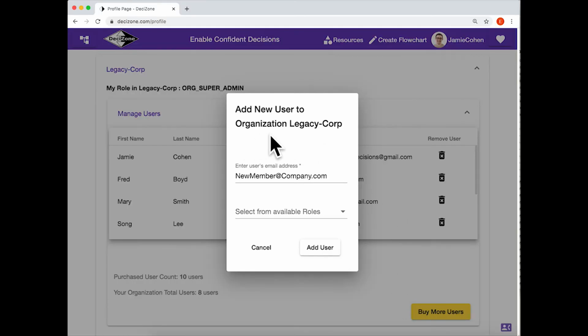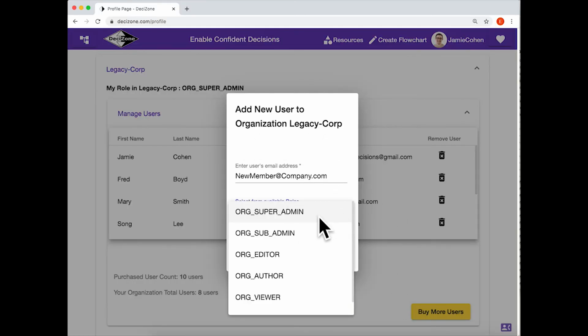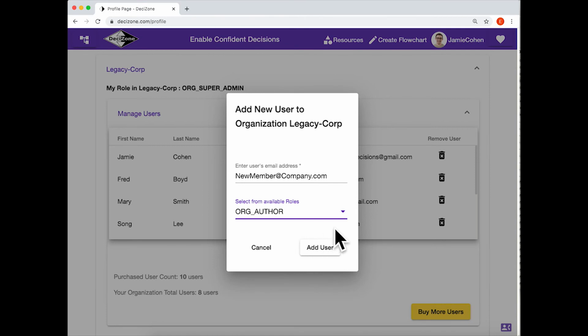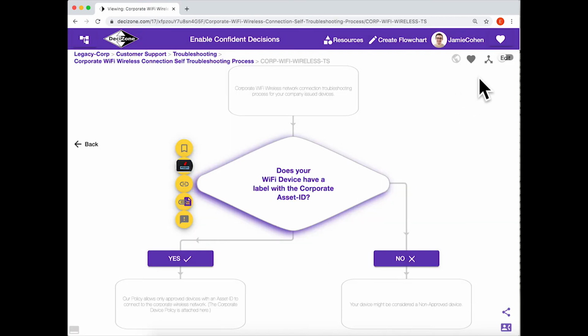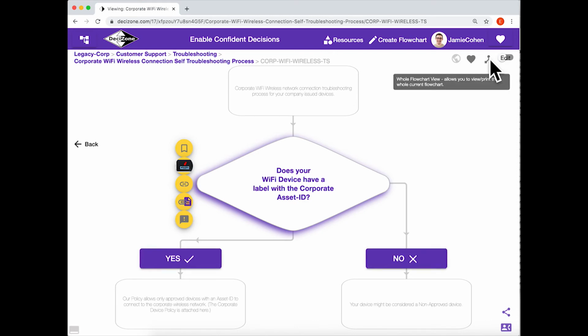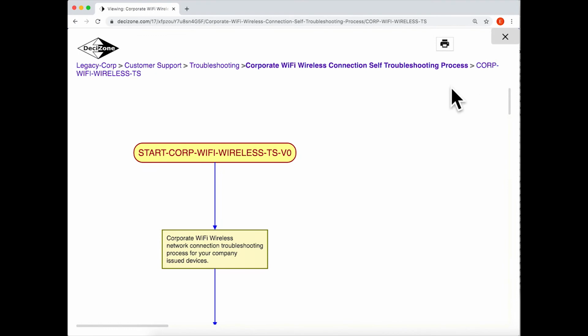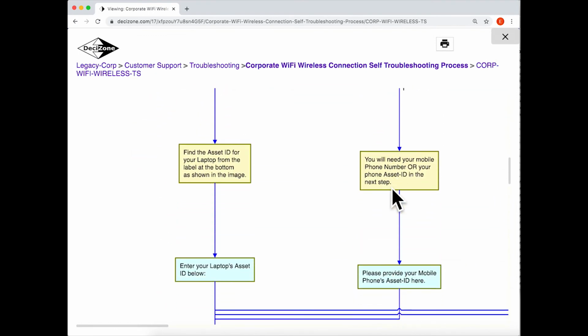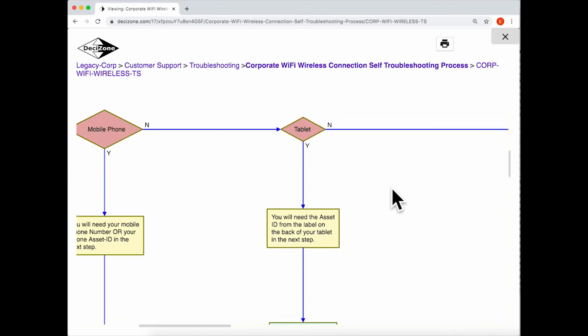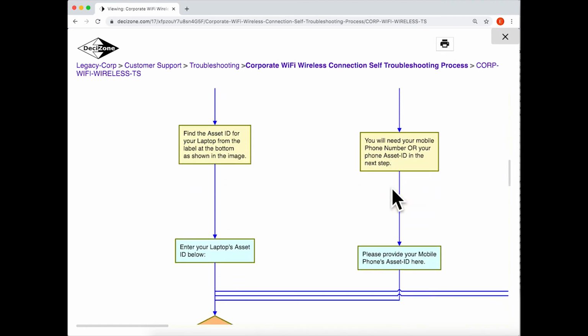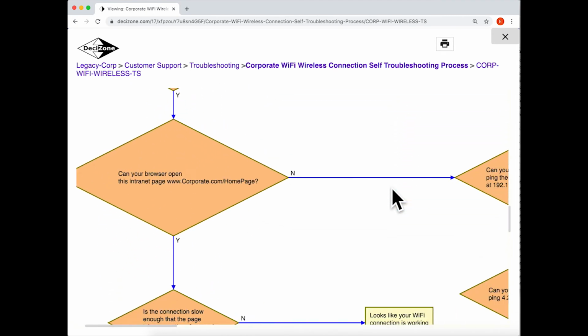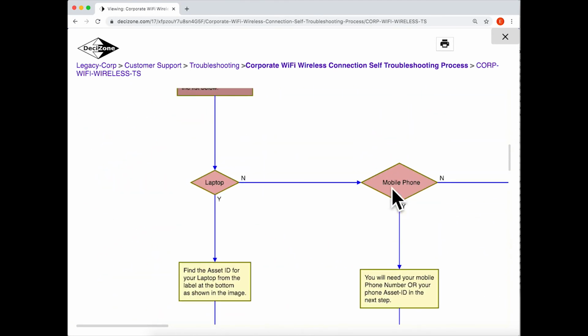The administrator of your Decision account assigns a role to you in their Decision organization. This role comes with a set of privileges like being able to edit flowcharts. When your account has the privilege to edit the displayed flowchart, you are able to review the entire flowchart diagram using the whole flowchart view feature. Users with view-only privileges cannot access the whole flowchart view of the flowchart being displayed.